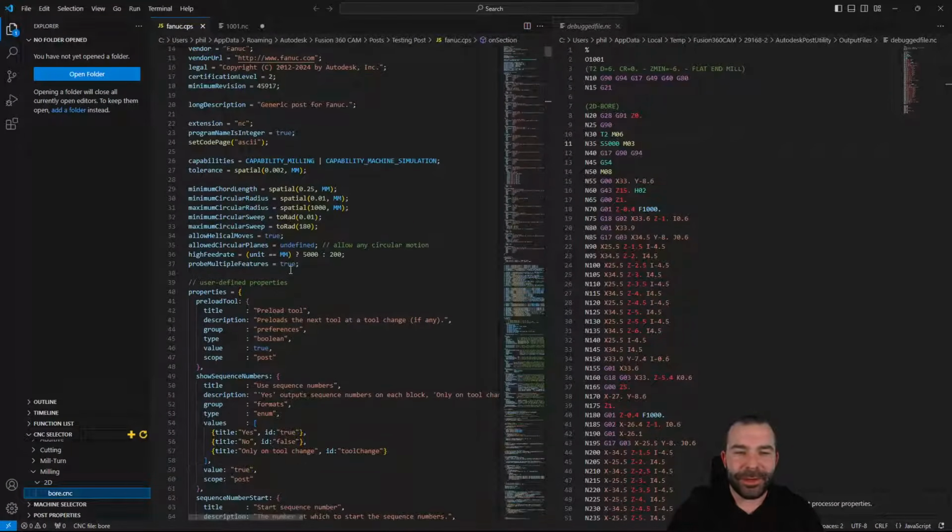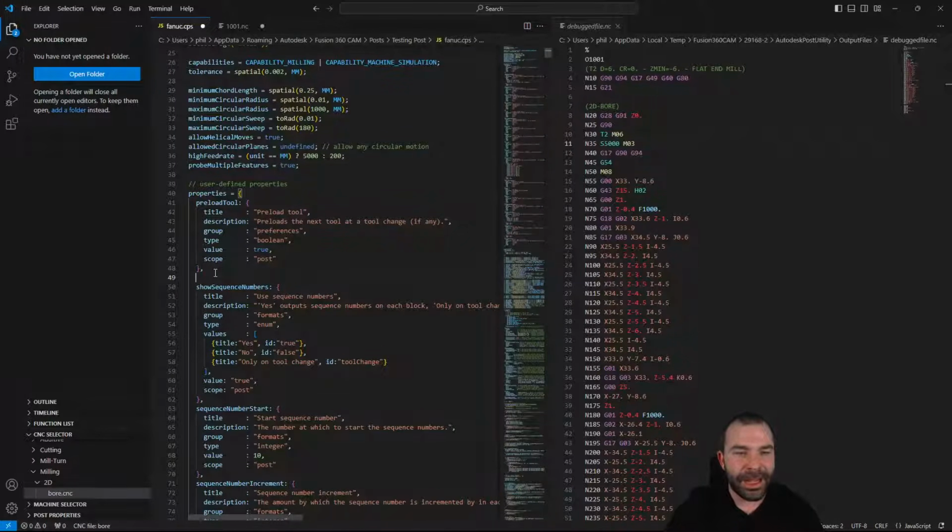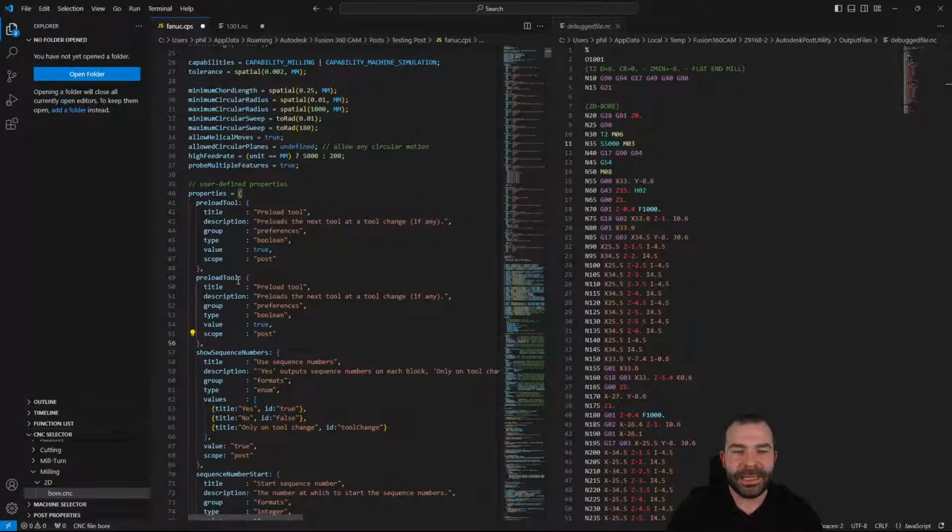So let's go up to the top. A lot of people have me edit post and they're like, how'd you learn so much about post processor? Well, it's pretty easy. I just find something that I want and I just duplicate it, right? So I'm going to take this first block here for preload tool and I'm going to go ahead and hit enter. And I'm going to go ahead and paste that back in. And I am going to change use preload tools to use broach.